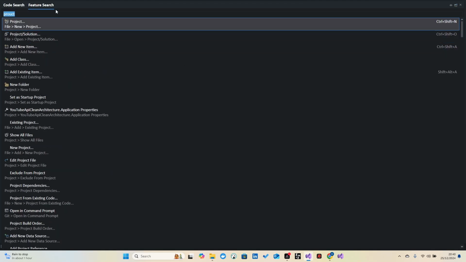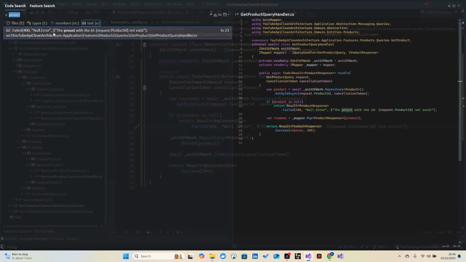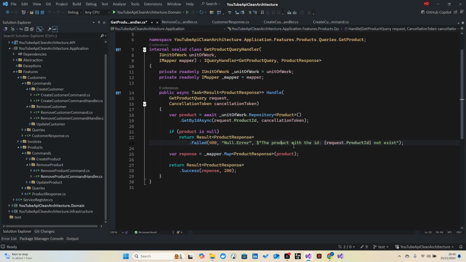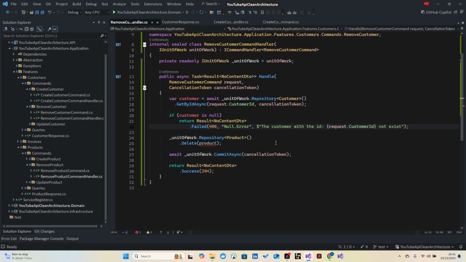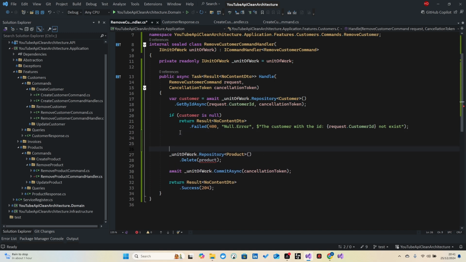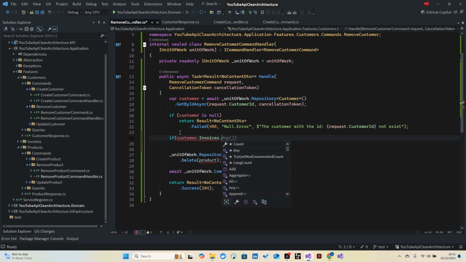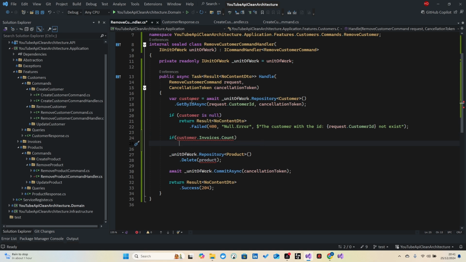Control Q. Control. Yep, we have another one. Product. Alright, all errors have been removed. Let's get back to customer again. So we need to add another validation here. If customer dot invoices dot count, but we are not including the invoices, it is going to be null. Instead of get by ID, I'm going to use first or default.